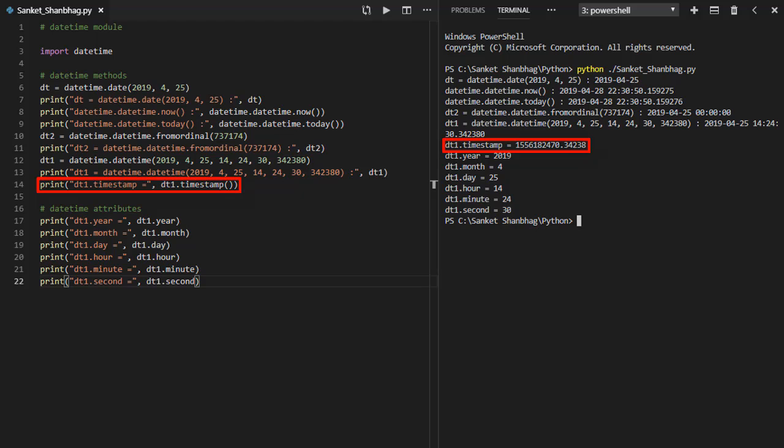Get timestamp using the timestamp method. Get year from datetime using year. Month using month. Day using day. Hour using hour. Minute using minute. And second using second.